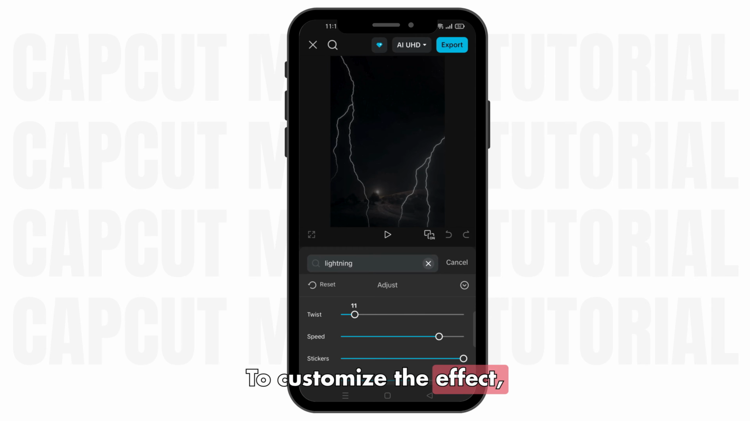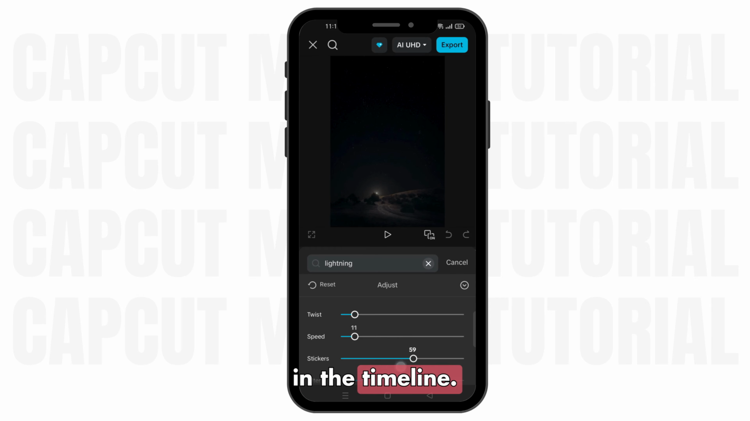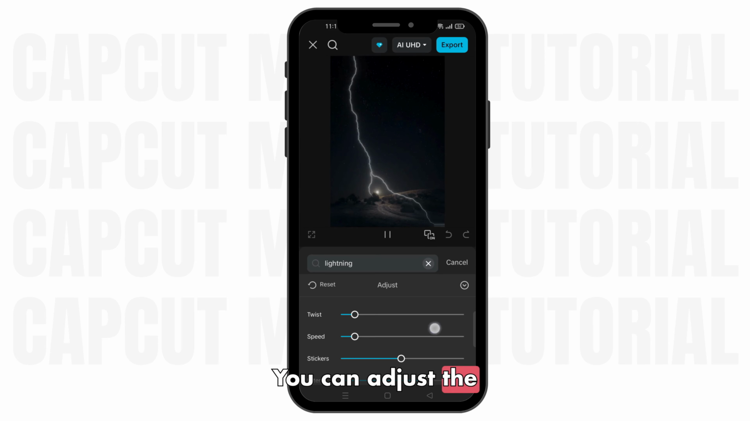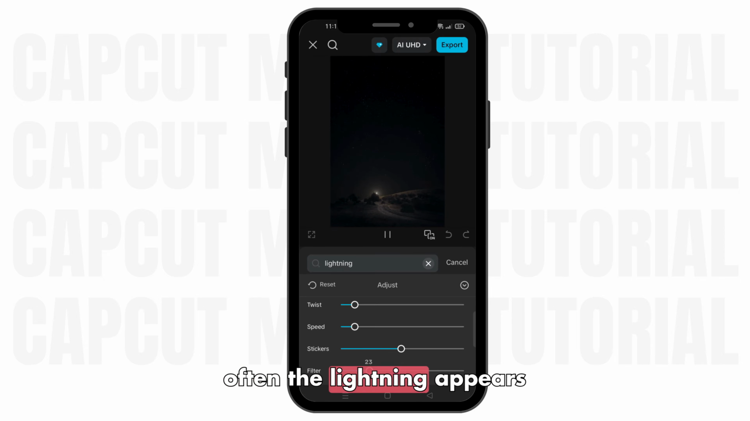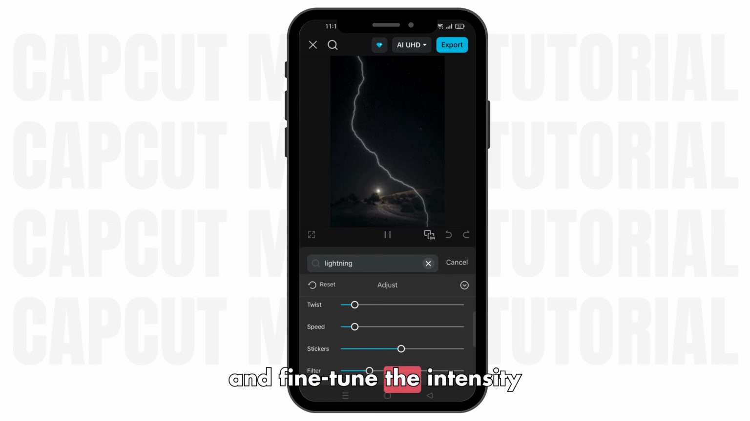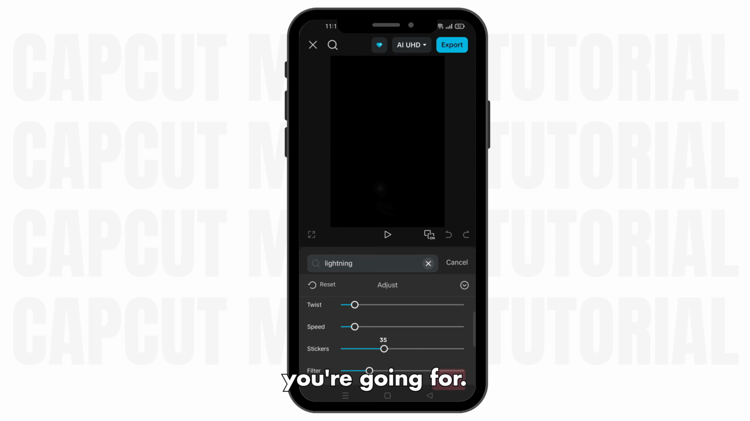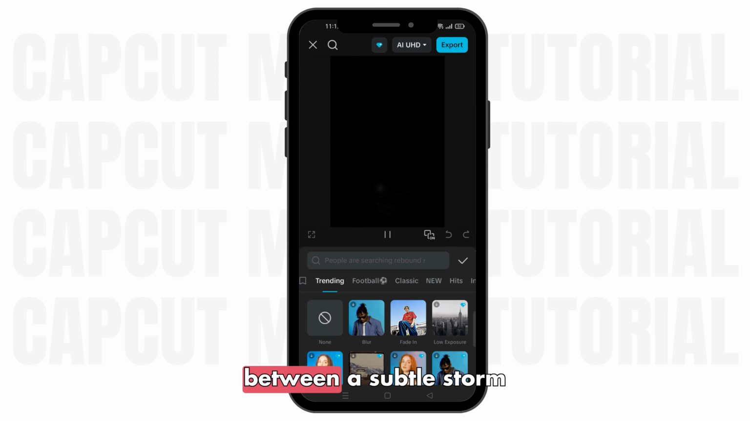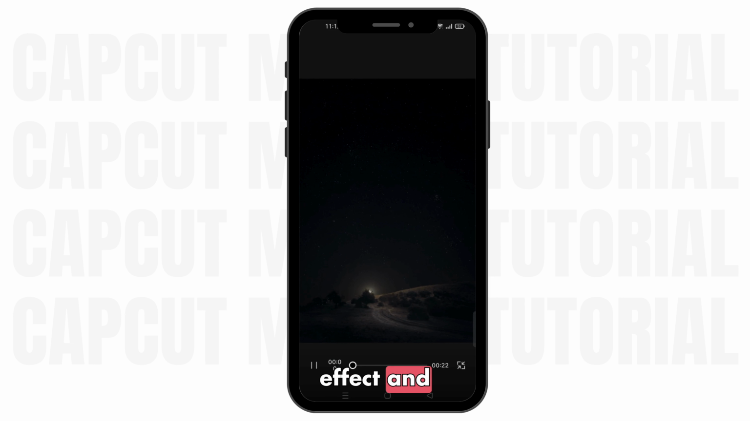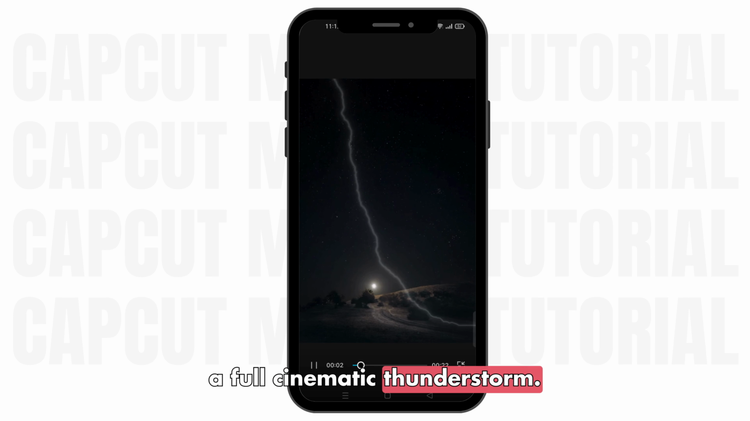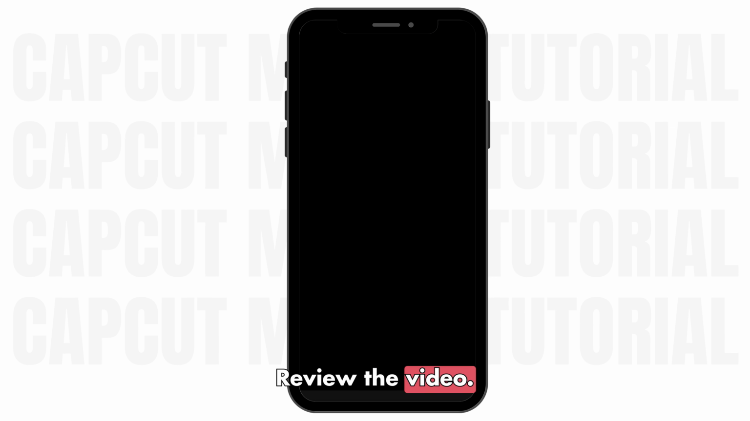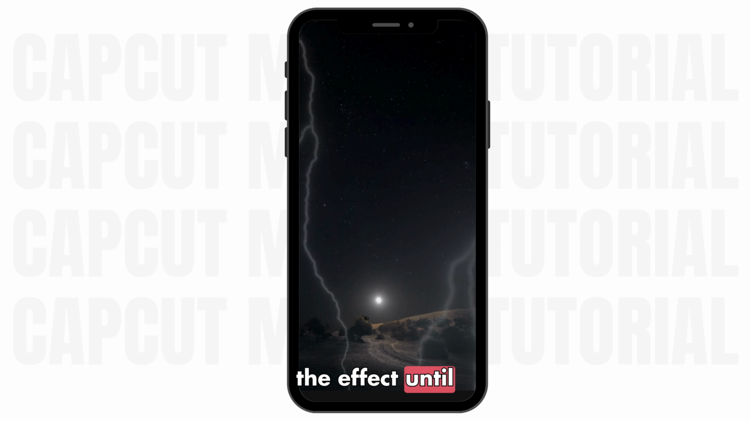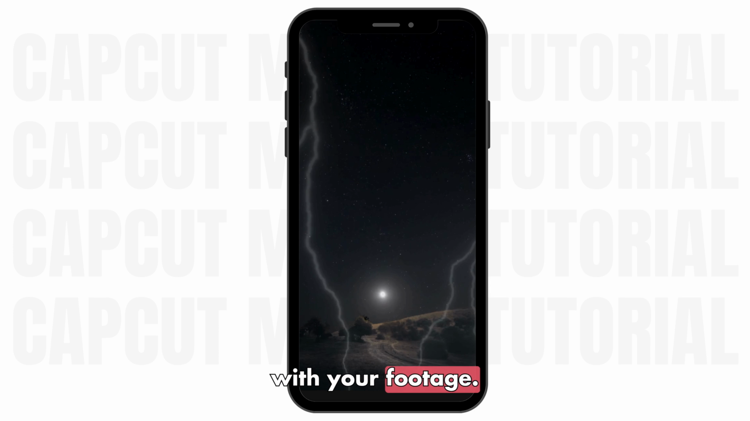To customize the effect, tap on it in the timeline. You can adjust the speed to control how often the lightning appears and fine-tune the intensity to match the mood you're going for. A few small adjustments can make the difference between a subtle storm effect and the full cinematic thunderstorm. Preview the video and continue refining the effect until it looks natural with your footage.